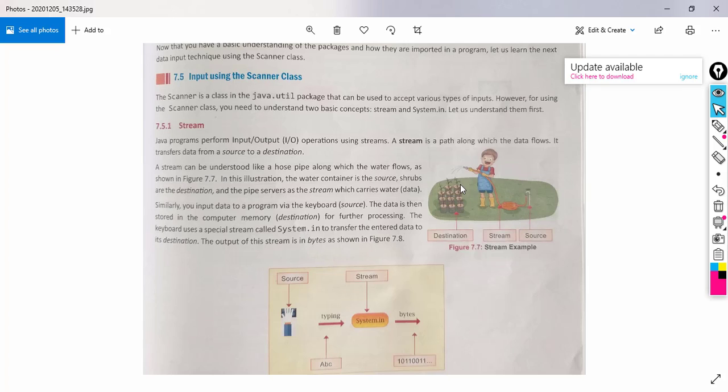From this example you can understand it clearly. See, there is a source. Source means there is a tap where we can get the water. We need to water these shrubs. These shrubs need water. How can we do that? We can get water from the tap, but the shrubs are placed some distance away from this tap. So it is very difficult to water the shrubs without a hose pipe, isn't it? So a hose pipe is needed in order to water these shrubs.